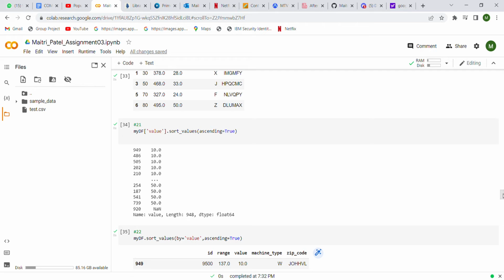Question number 21 says sort the value series in ascending order showing only the value column. So in this one I did put my df and then in inverted commas the value thing, and then I sorted it into ascending because I put ascending is equal to true, so it would be sorted permanently. So I put it over here and then it was sorted in the ascending order.